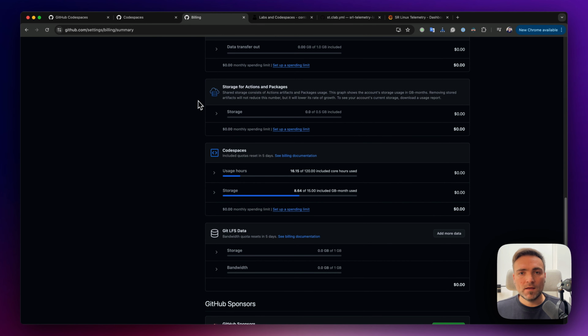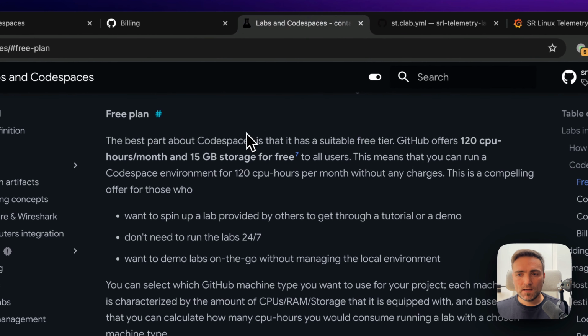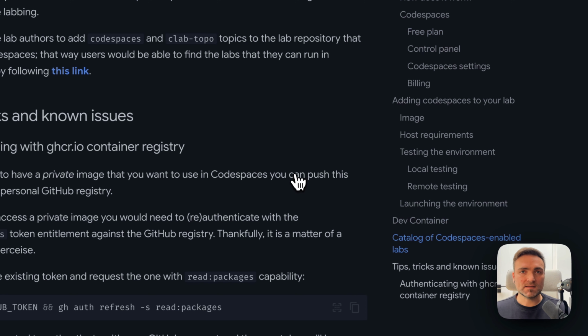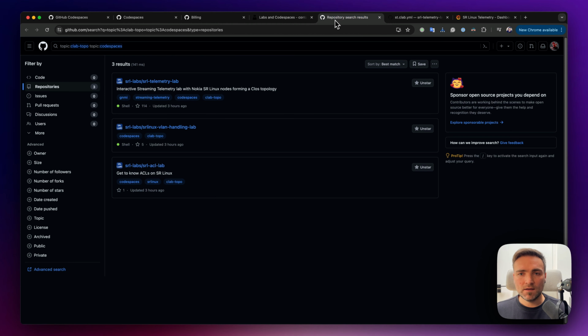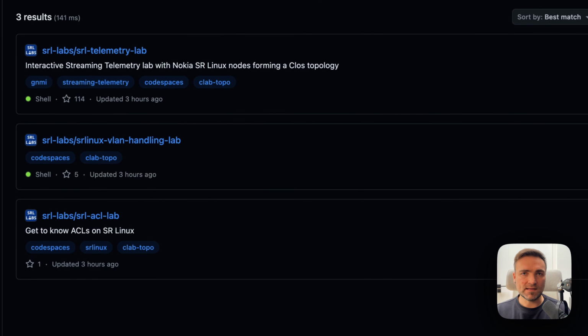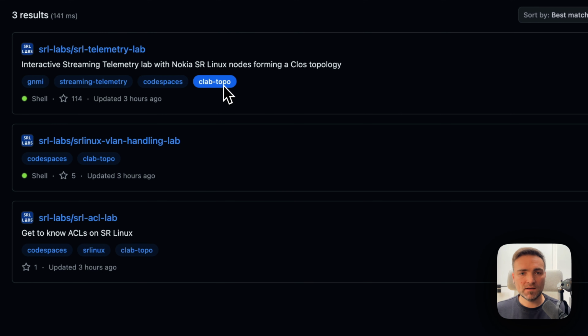This is quite cool. Now, what we also did is that we created a catalog of Codespaces enabled labs. It's not only a Linux streaming telemetry lab. It's actually any lab that you can think of can be integrated with Codespaces. And we have the catalog here, which you can look at if you click on this link. It will show all the repositories that have been tagged with the clab-topo topic and the codespaces topic. Now, if you want to enable your lab to run in Codespaces, read the docs on containerlab.dev and add these topics to your repo. Then it will automatically render here.